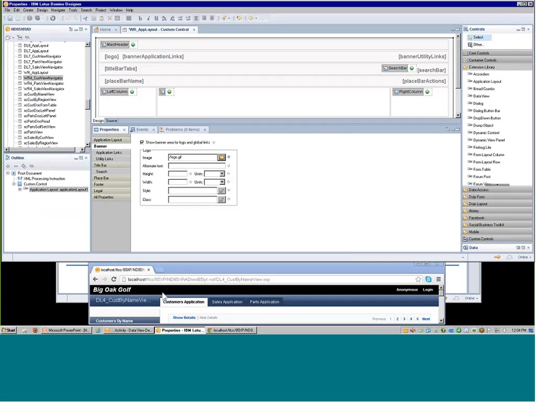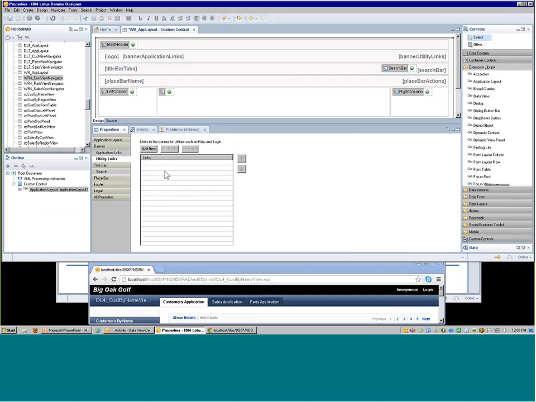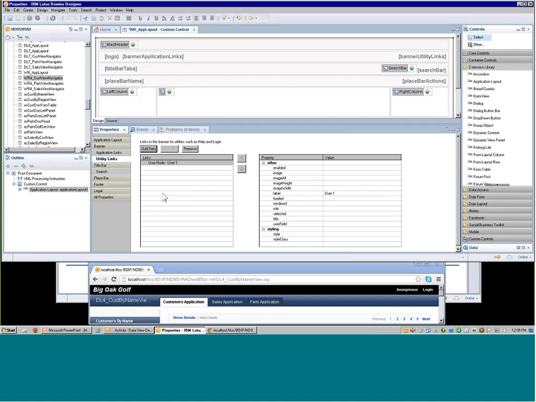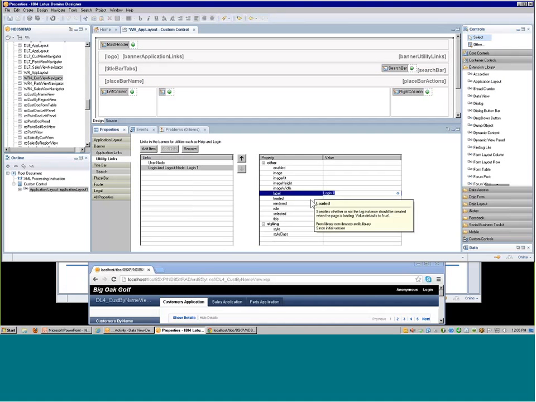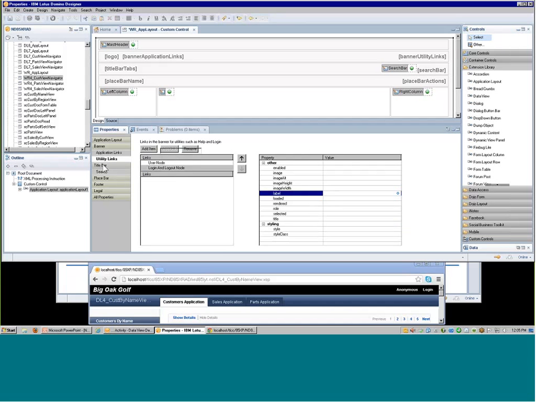Not using any application links, but I do have these utility links that I want to recreate. So I'm going to add in a user node and just clear the default label to get anonymous when not logged in. I'm going to add in a login logout node, so that's a toggle node, going to clear the default login1 label to get the default login when not logged in or logout. Okay, so that's how easy it is.